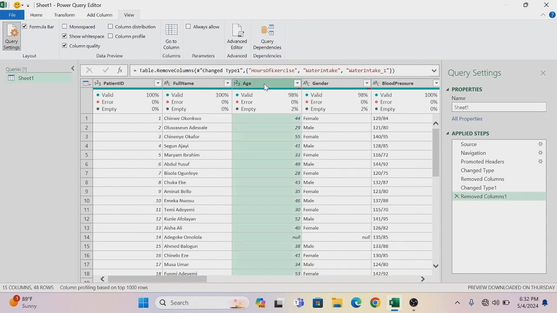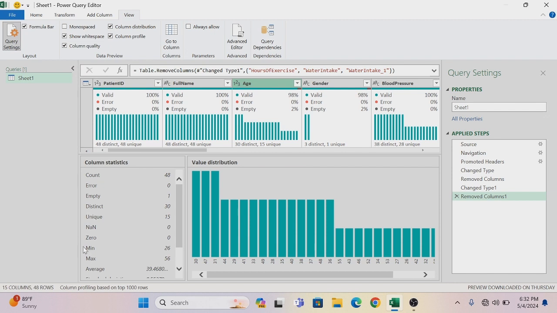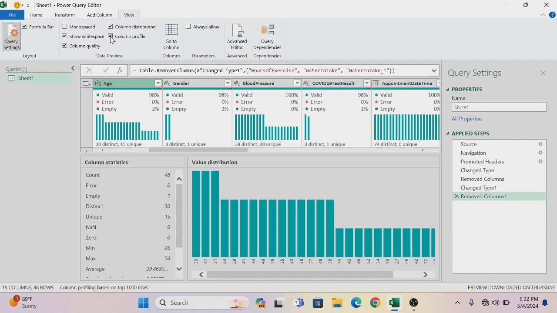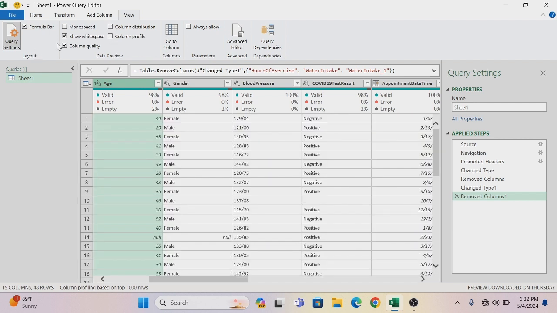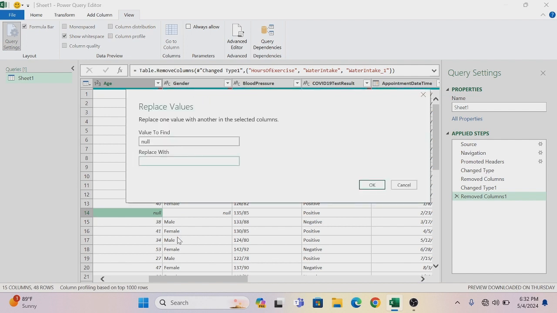To do that, click on your age column, click on column distribution, and click on column profile. Now we can see the mean is what? 26. So for every null value we see on age, we're going to fill it with what? 26. So let's do that quickly before we go to the next. I will right click on null and replace value. So I want to replace null with what? 26. So I'll just write 26 here and click OK.